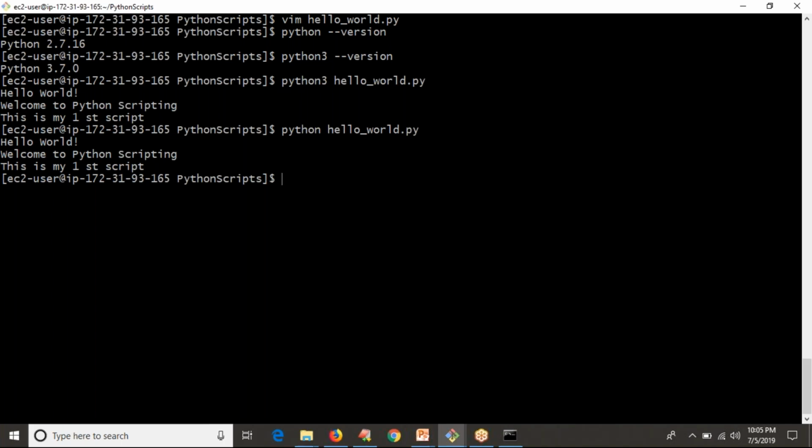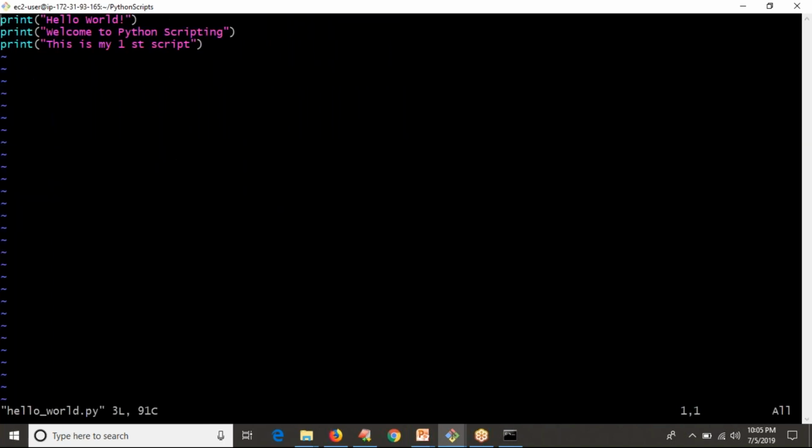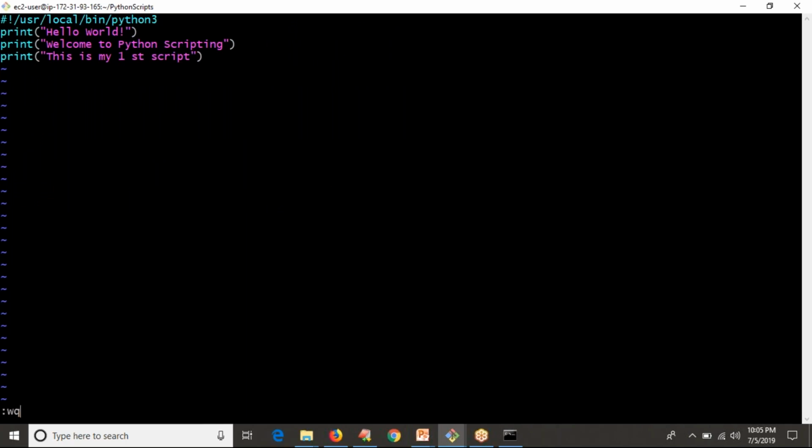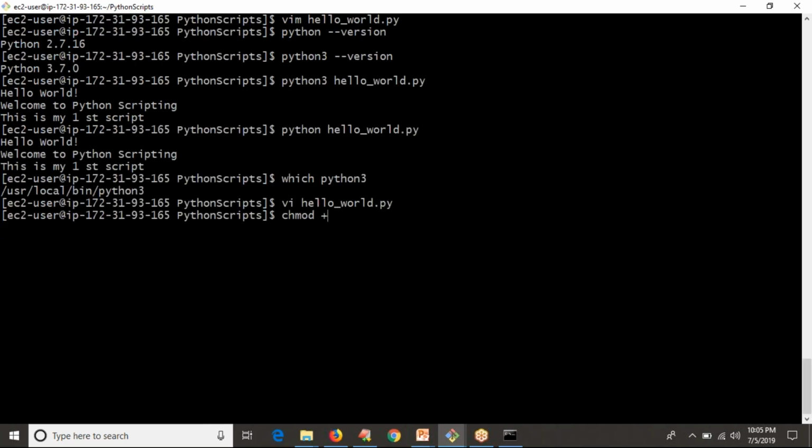What is that? Before writing your Python script, just check which Python 3 you are having. This is the location, right? Copy that. Open your script. In the very first line, mention it in this way: hash exclamation mark, then the path where your Python is. After that, provide execution permission for your file. Now you can run your script in this way, ./helloworld.py. No need to provide python, space, because already inside our script, in the very first line, we mentioned which Python you want to use to run your script.